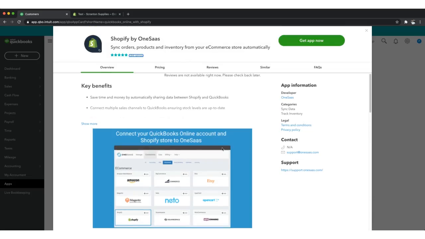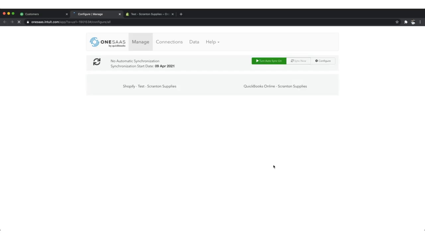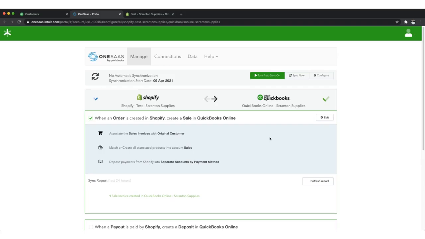And then you're going to get this pop-up here. So then just click on Get App Now. And now it's just going to be synchronizing and connecting our QuickBooks Online account with our Shopify account. And if this is the first time that you're doing this, it might ask you to authenticate and put in your Shopify credentials. But because we've already done this from a previous video, it's just connected this automatically.